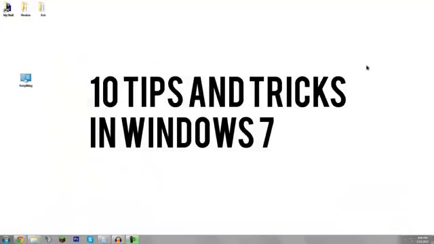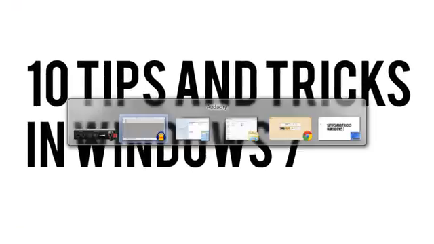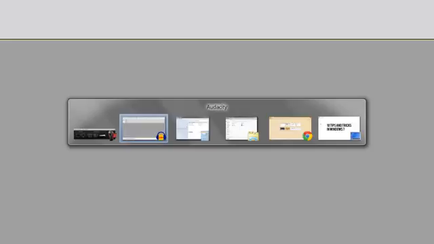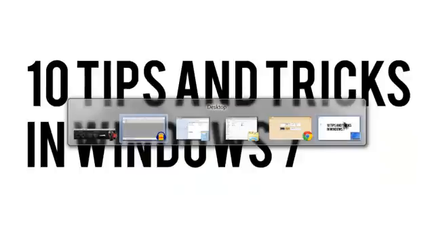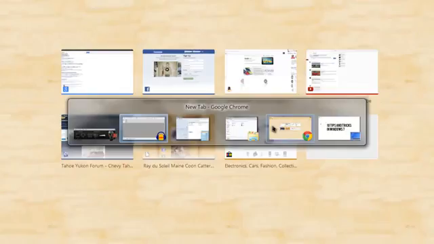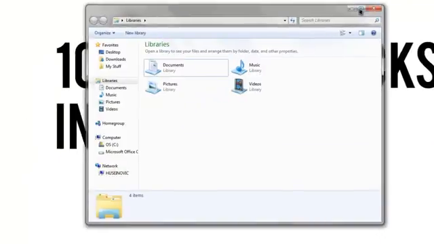At number 10, we are here. What do we have? Basically, a view manager. We have two ways of doing it. You could click the Windows button, Alt, and tap Tab, and boom, you have this open up. And what you could do is go to the different tabs you have open and click on that.